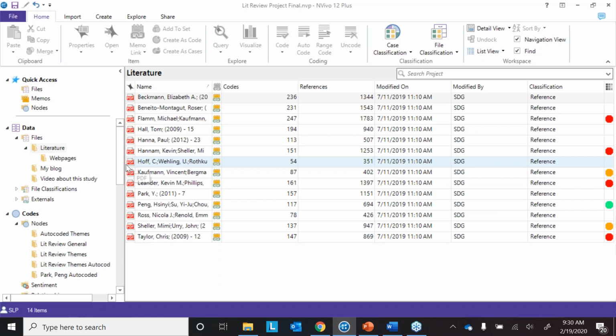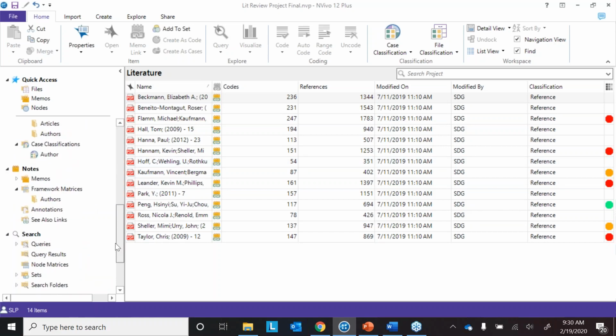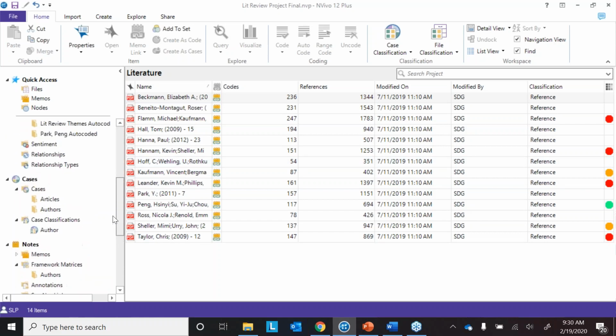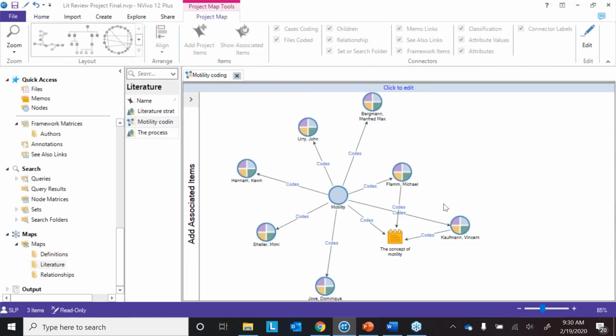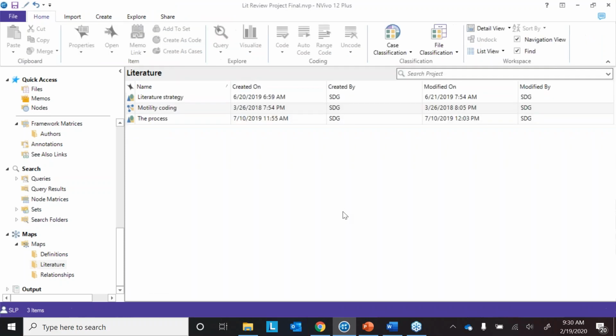And then I just wanted to go back to the maps. Again, you can bring in and create your own visual based on the project item. So this was based on one node and it's showing the different authors that the researcher read to come up with this theme or idea around mobility that they'd be writing about. So again, it's just different ways to visualize your data.